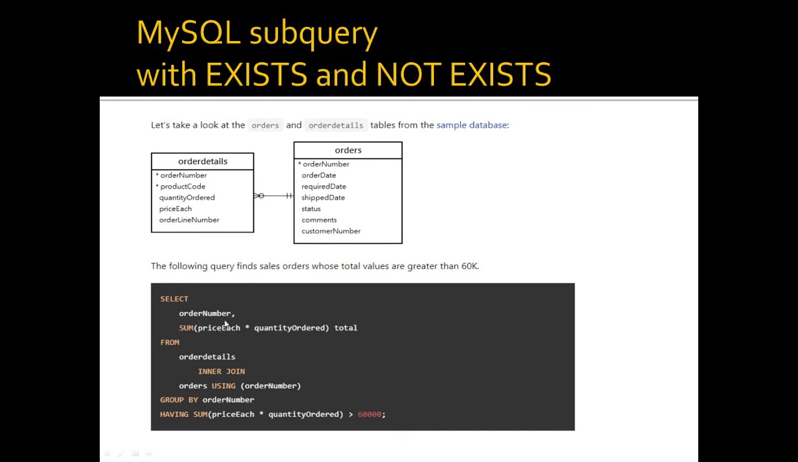So here we have SELECT order number, sum of price each times quantity ordered. So we multiply for the total from order details INNER JOIN orders. So we join with orders using order number, so that means order number is equal to order number. GROUP BY order number, HAVING sum of price times quantity greater than 60,000. So we're going to get all orders with total sum price higher than 60,000.